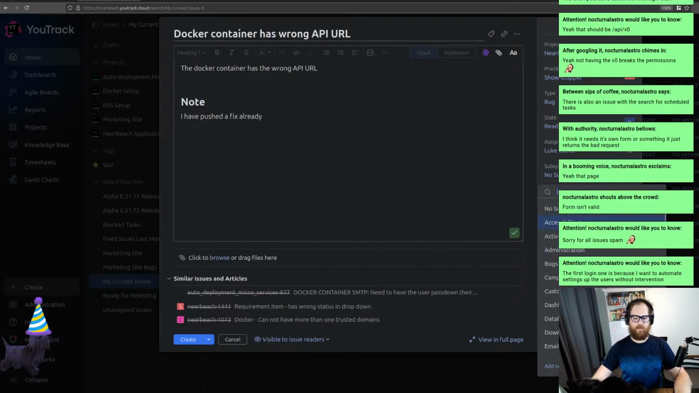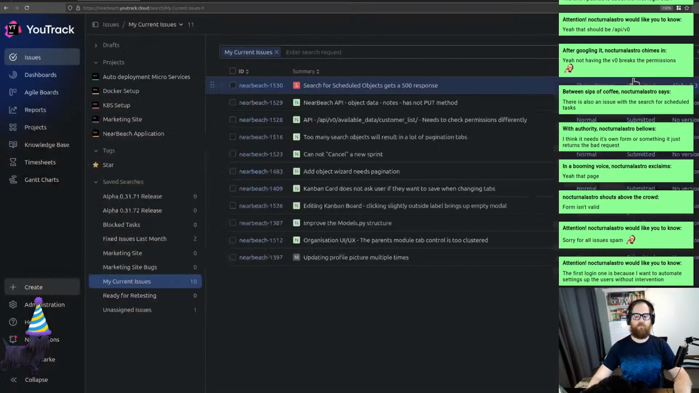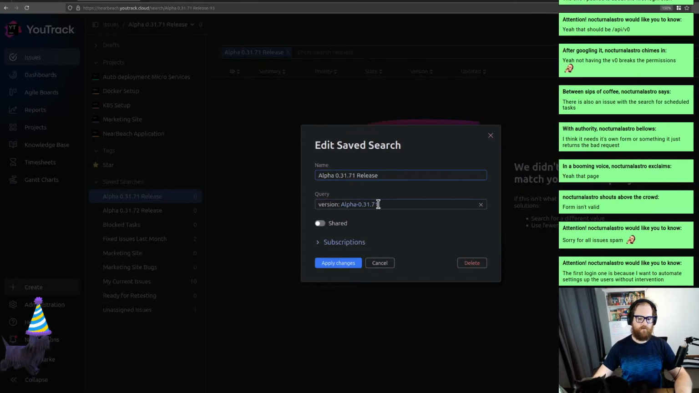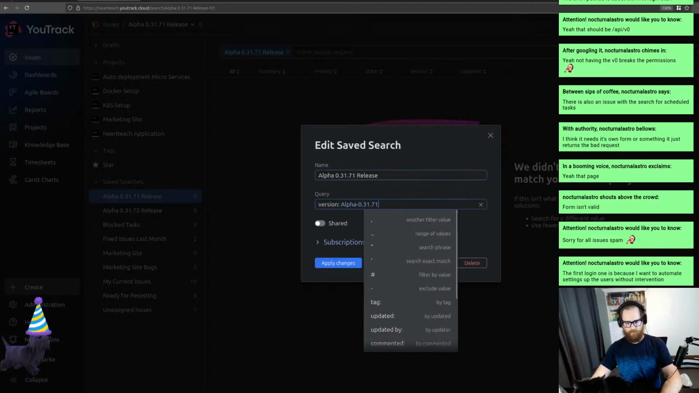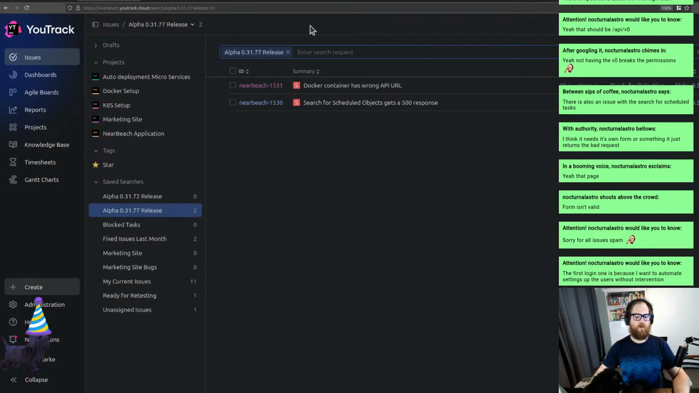This is assigned to me. This is going to be for the Docker, and this is going to be for version 77. Easy done. All right, cool. I am going to bump over to here. I'm going to apply changes. All right, cool.